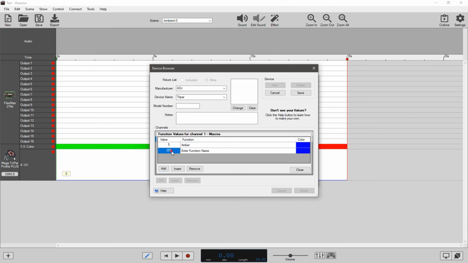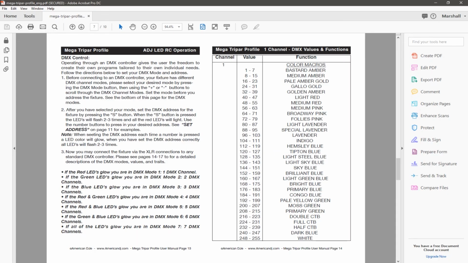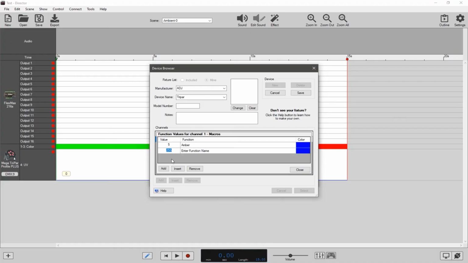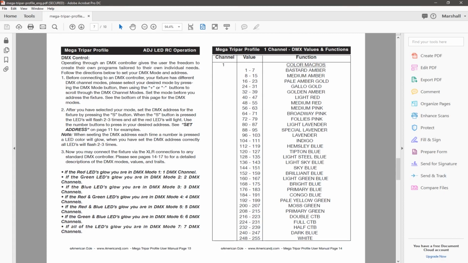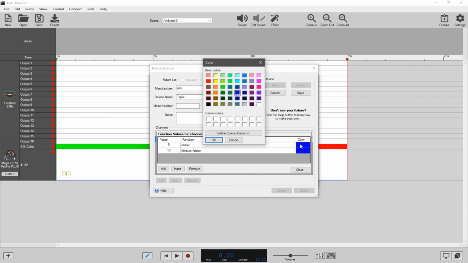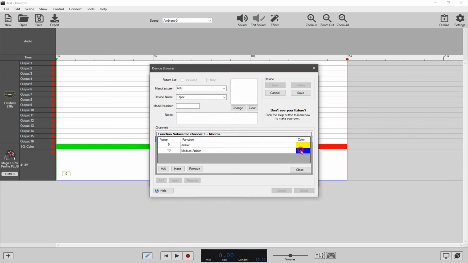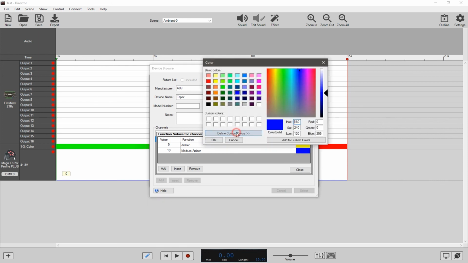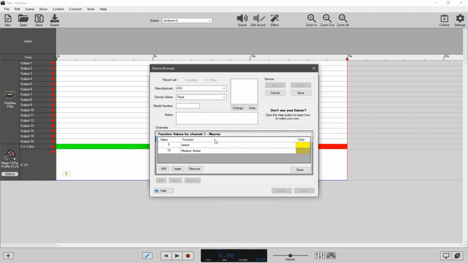Now we're going to do the same thing down here. Again, the number just has to be between 8 and 15. So we're going to do 10. And then what is this? It's another amber. So we'll say medium amber, like that. And I can choose the color here. I can go in and do a yellow for that, and then I can define custom colors. I can make that a medium yellow, whatever that means.